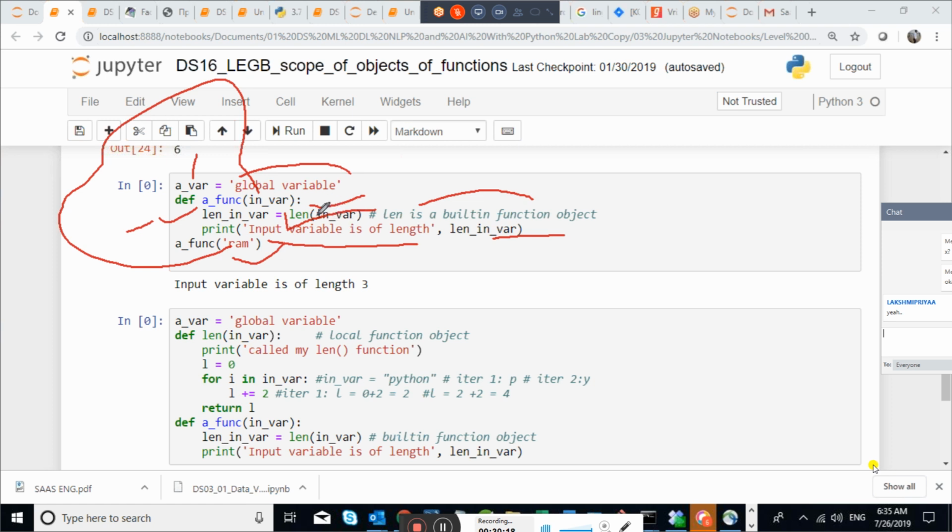So for length of ram, first this function will check: is there any name called length inside the function? No. So again it will check: is there any name called length in global? No. Then it will consider it as a built-in; it will check in the file.